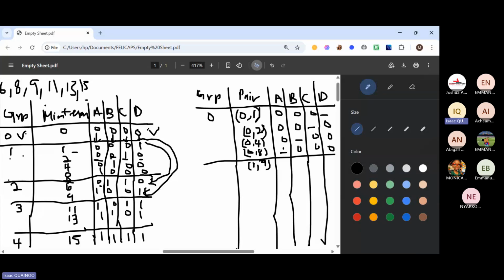So we said that we were comparing 1 and 9. We attempted to merge minterm 1 and minterm 6, but it was not successful because we had 3 different bits changing. So we could not merge 1 and 6. So we came to compare 1 and 9, right?